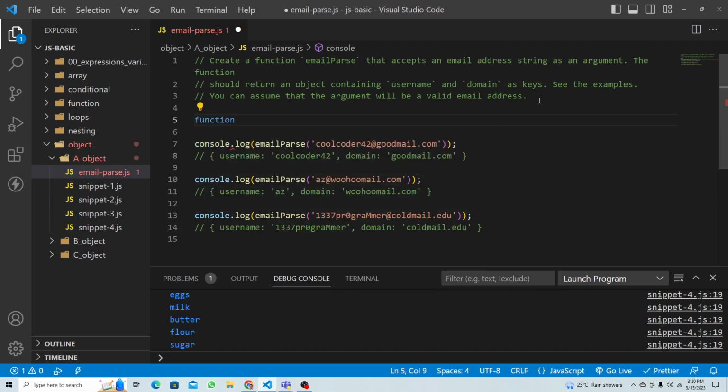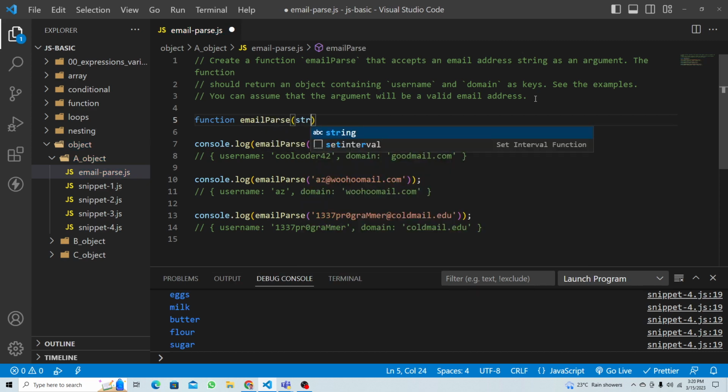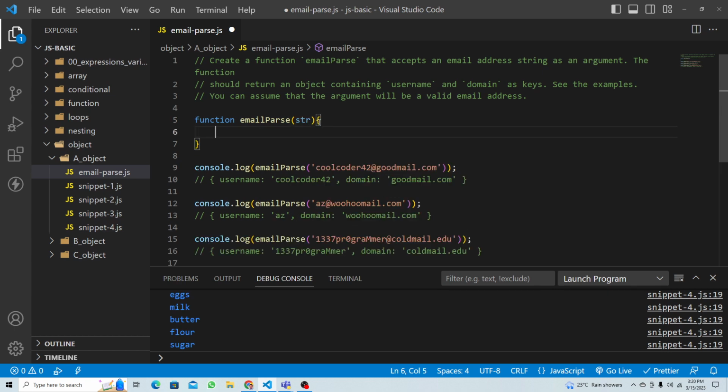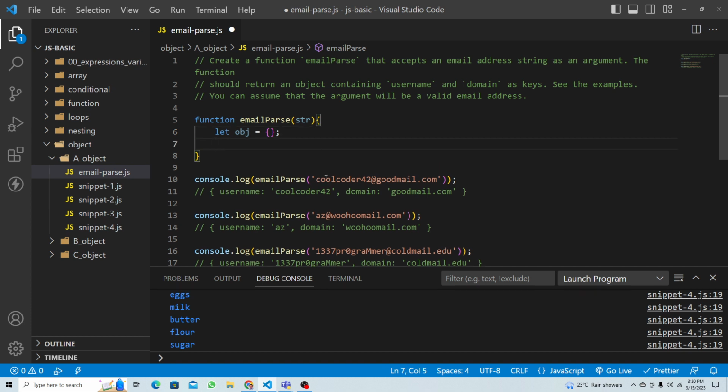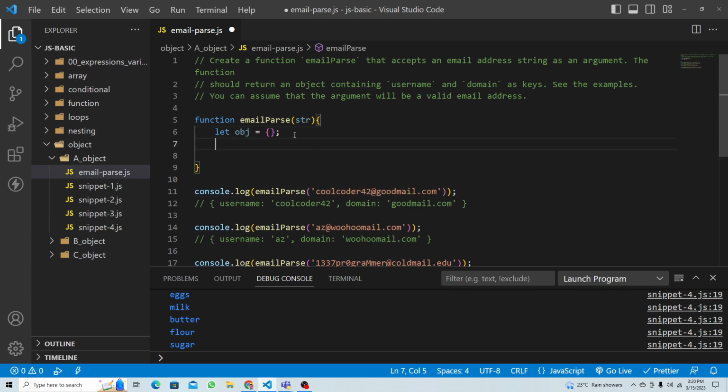So function emailParser, right? And it is taking a string as our data. This data is a string. Of course, this is an email, but it is a string, right? Now, I need to create let obj equal to an empty object, because I need to return an object. The thing is, how am I going to separate these two, the domain and the username? Remember the @. So I'm going to do split.